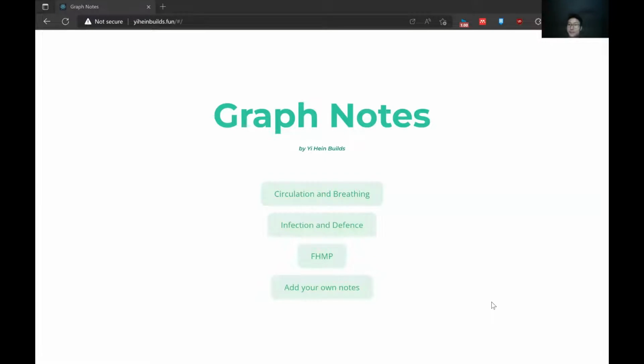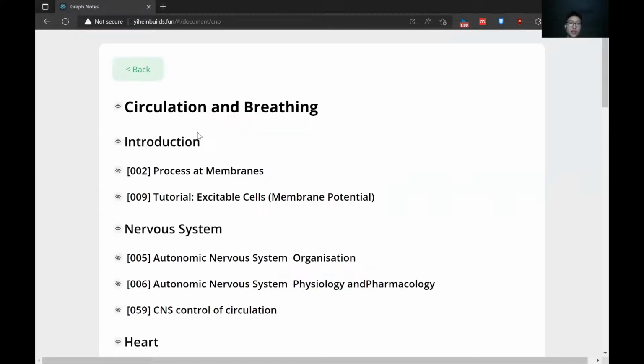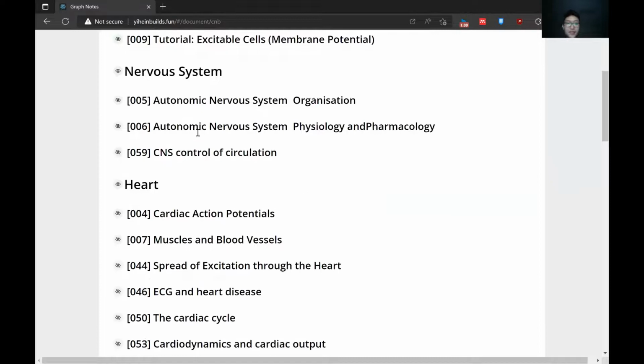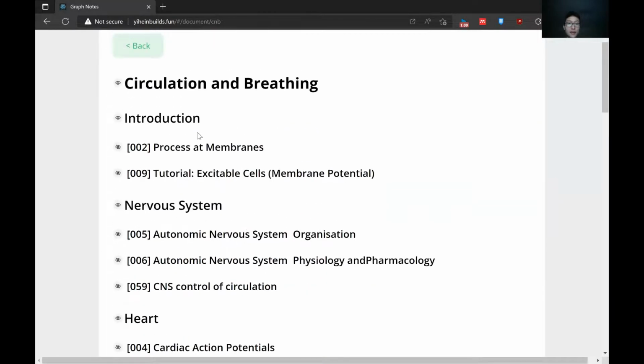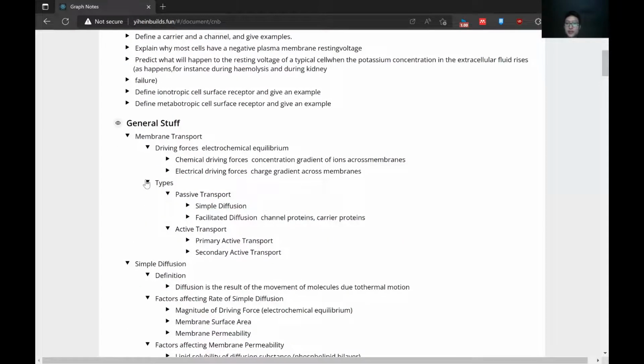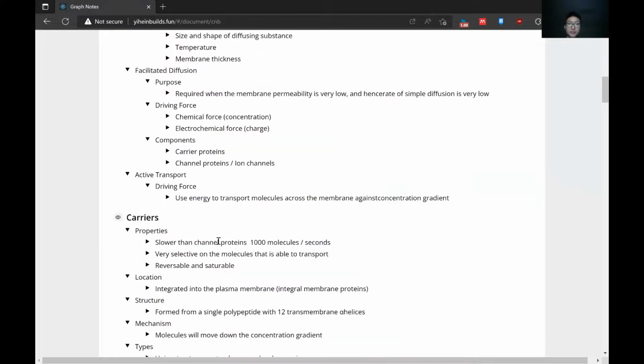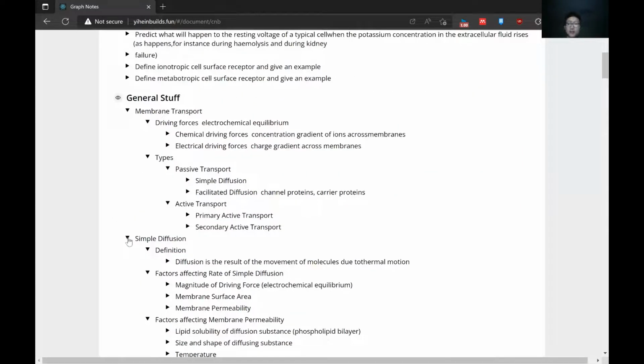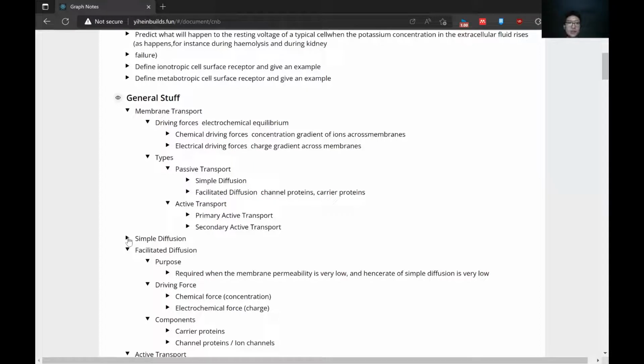Now we can go to graph notes. So this is graph notes, the main dashboard. You can see that there are already preloaded notes. So circulation and breathing. We have a lot of different topics here, and you see that it's all collapsed for you. Expand it, and you can hide and show things when you want. And this is much more flexible, much more versatile compared to a plain Word document.